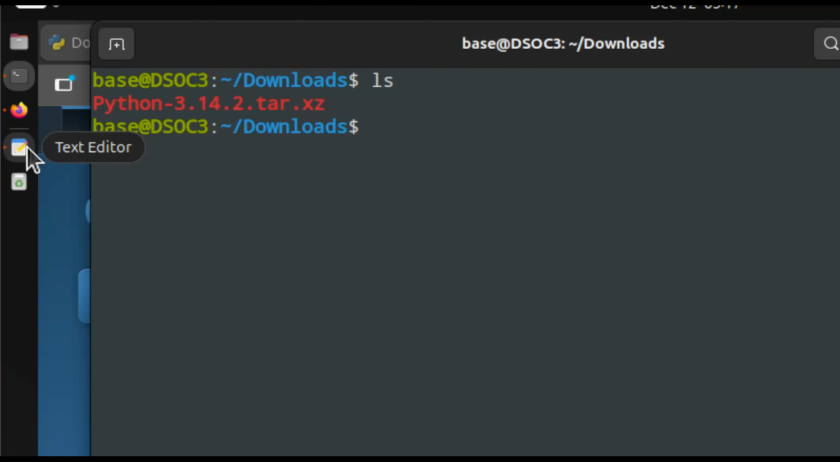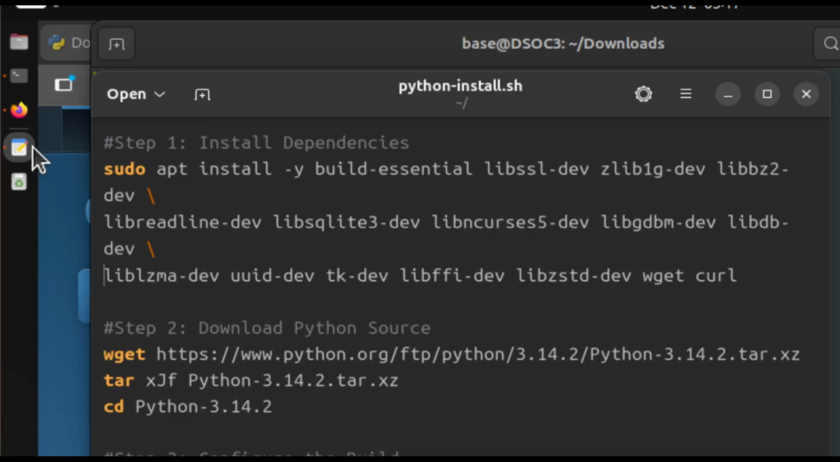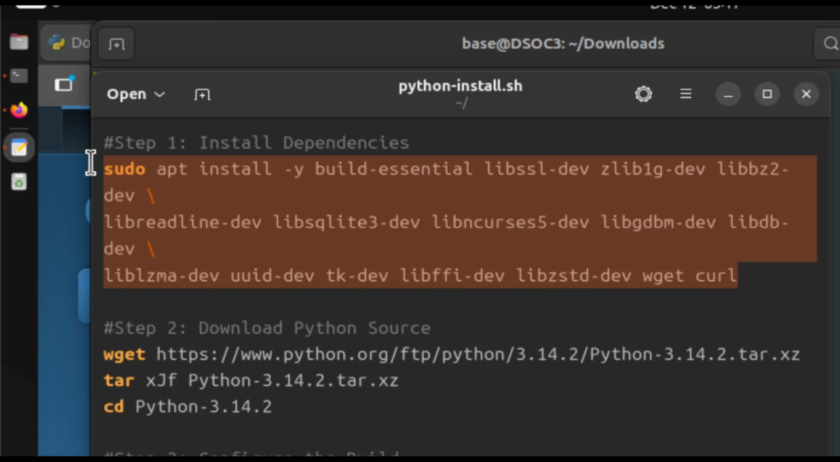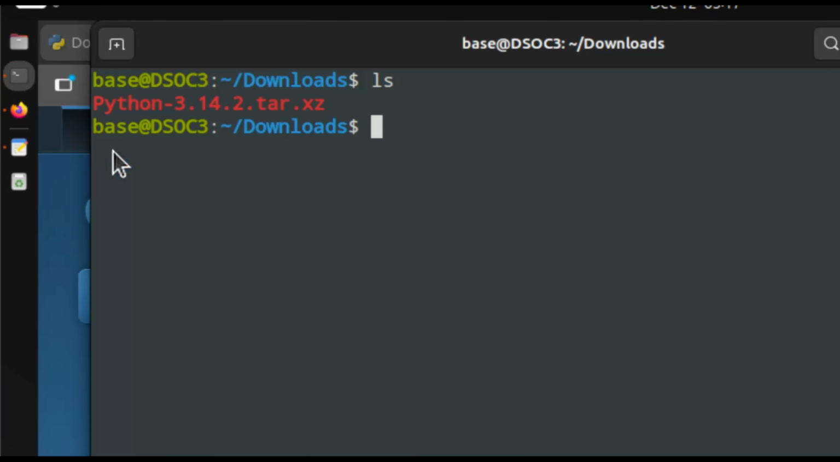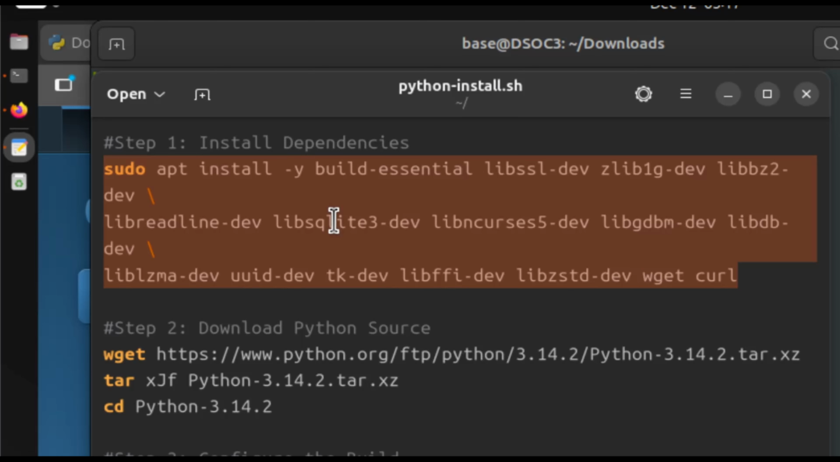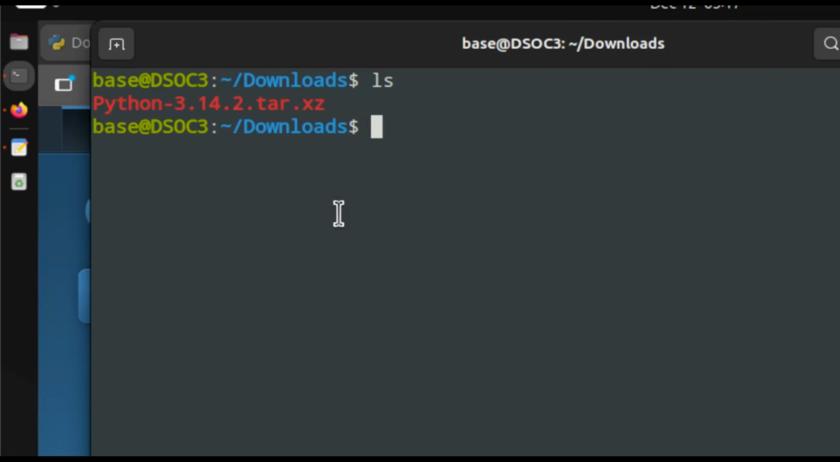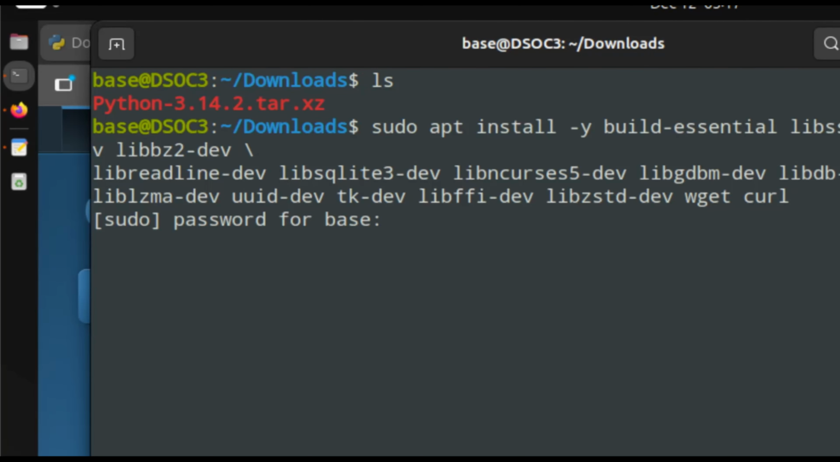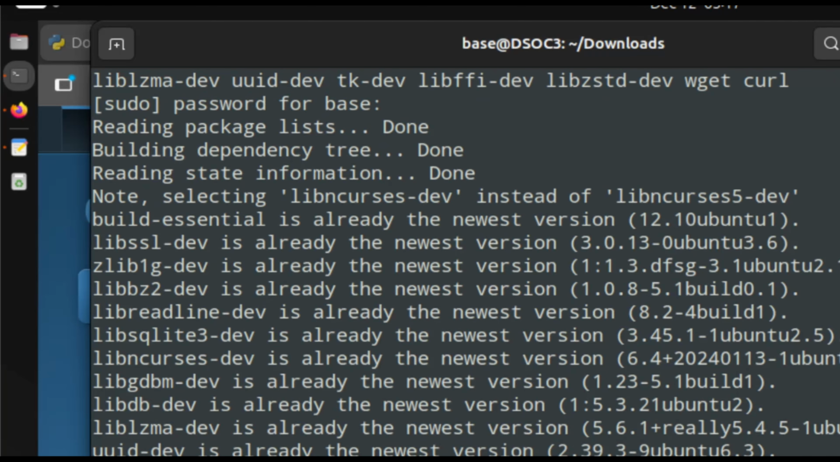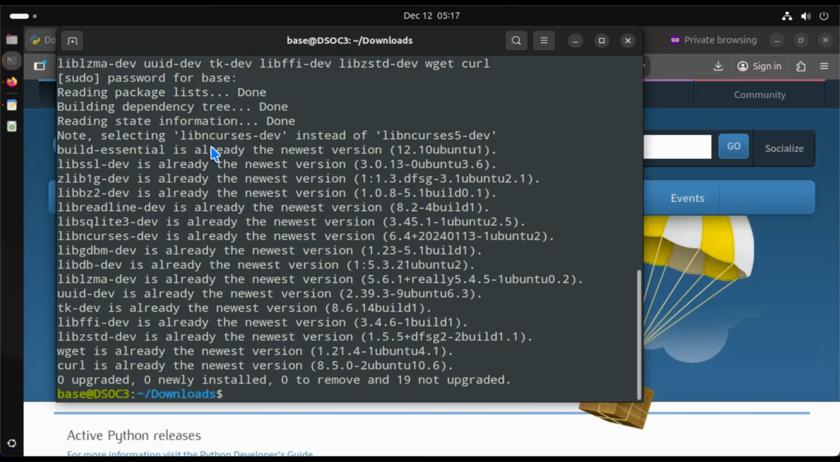So first of all, before we go ahead and do anything here, these are the steps. I will put them in the description of this tutorial, and you can follow along if you want to. Here we have to copy. These are the dependencies we need to install first, and then we will come back. I have to provide the password of the system, and here we go.